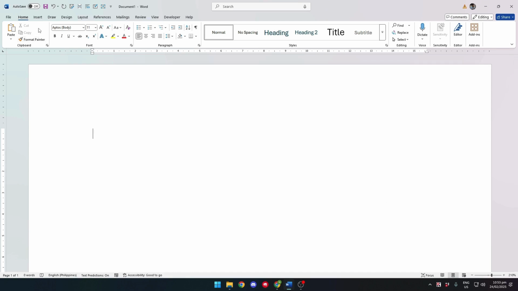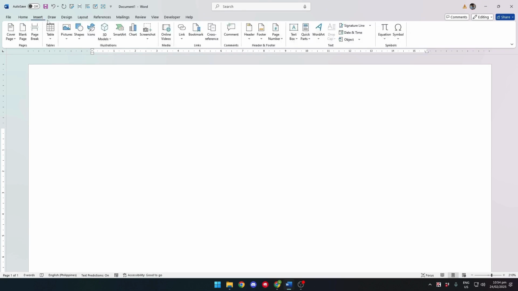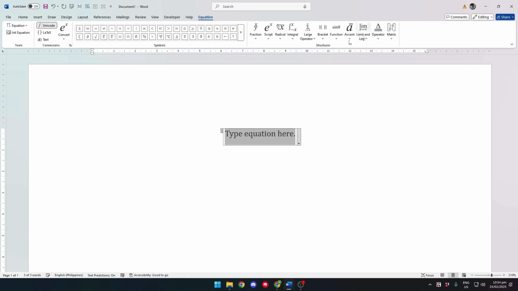The first one is by using the equation function by Microsoft Word. Now simply head on over to the Insert tab, click on the equation, and that will open up a field where you can type in your equation. Now, up here, you will see the different mathematical operations that you can use and choose from. And this one right here is the less than or equal to symbol. And when you click on that, that will automatically be typed in to your equation field.